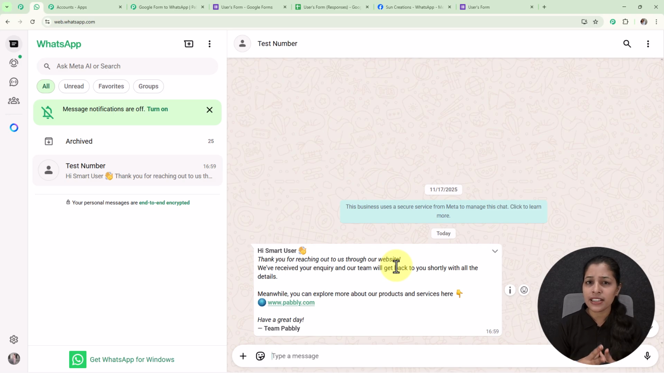And now you might be thinking, why use only Pabbly Connect? Because Pabbly Connect helps you to reduce your manual workload and save your time by automating all your tasks.